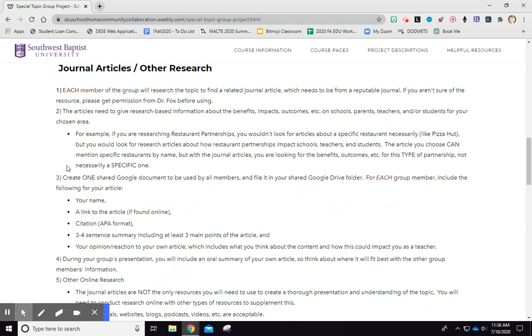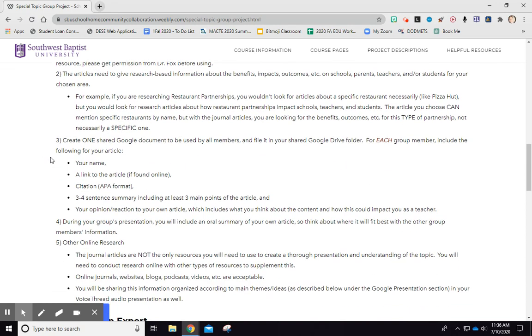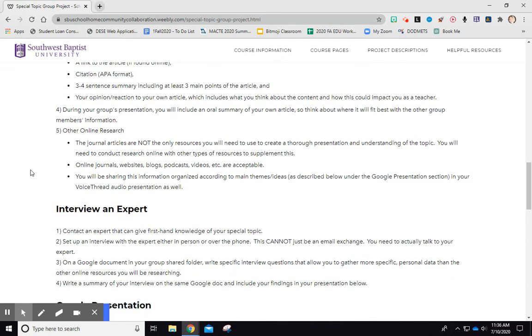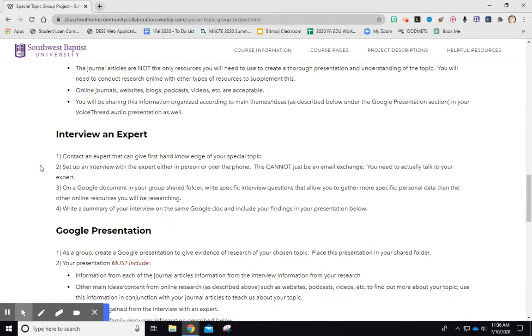Okay, so each member of your group will need one article. You will share that information on one Google document, and you'll also share it in your presentation. You'll also need some other online research. So not just journal articles, but you'll need some websites. You might look for infographics, videos, podcasts, all kinds of different things, so you can have a well-rounded research component to your presentation.